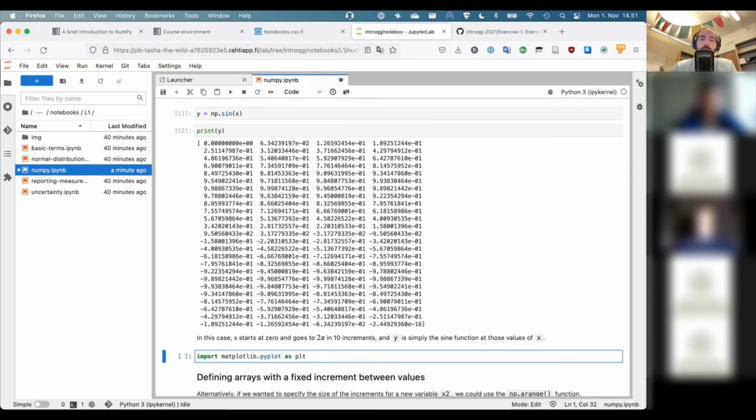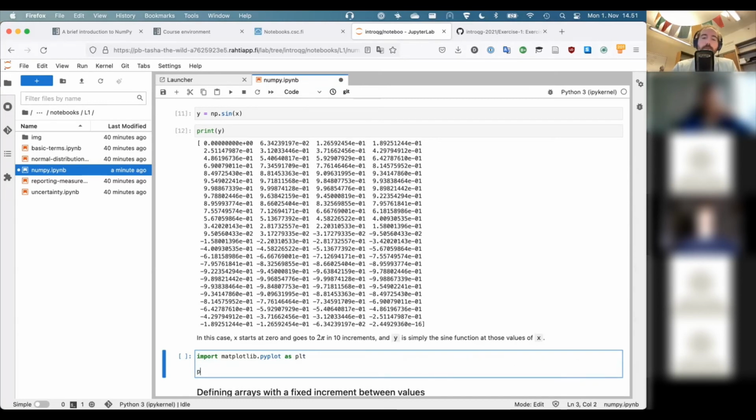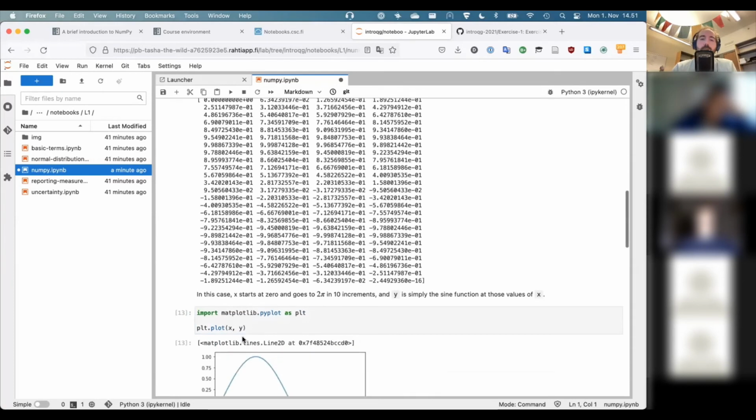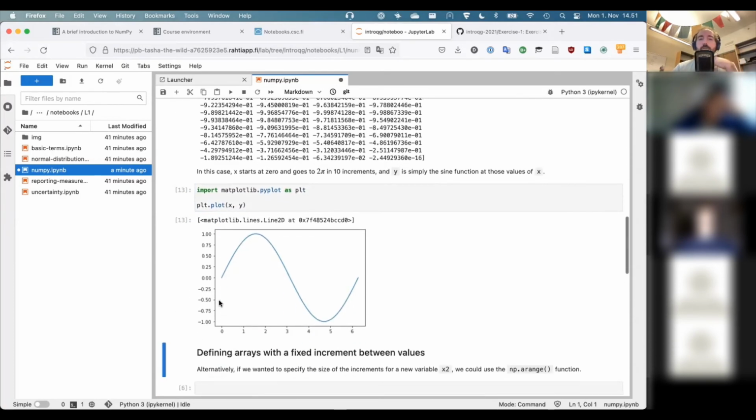To start with that, we need to import matplotlib first, and then we should be able to do plt.plot(x, y). We'll keep it simple here, not going to add any axis labels or anything like that. But matplotlib will allow us to generate a simple plot of our data. It takes a second to import, and then what you should see is that you now have on y your sine function.